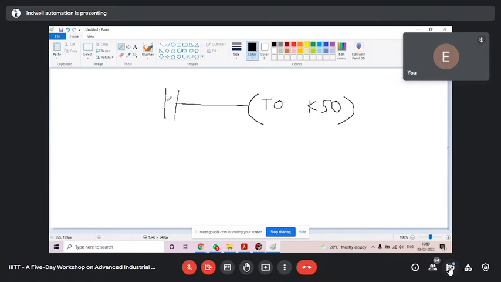Obviously, whenever this enable is high, this timer will run for 5 seconds always, correct? In all cycles, it will run for 5 seconds only, correct? Now, I have to change the preset value from HMI. So if we have K50, K50 is the fixed value.